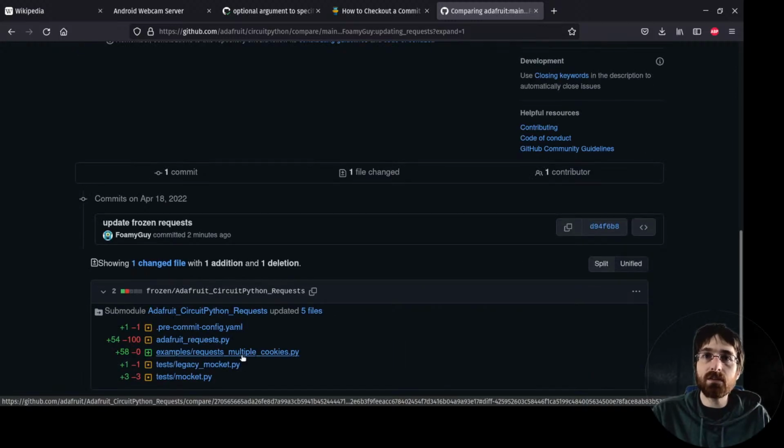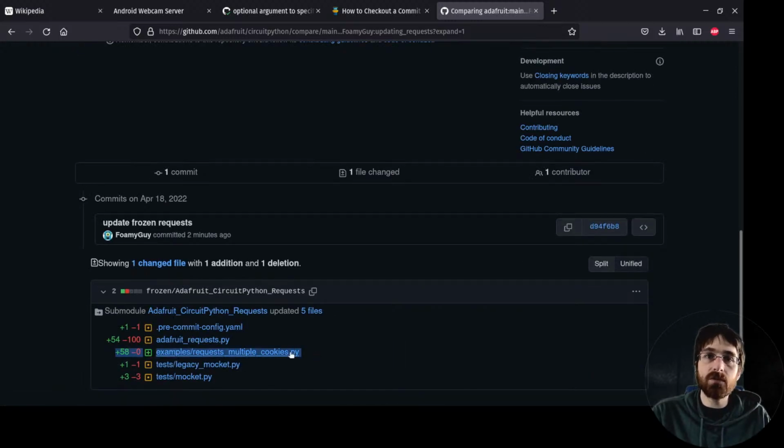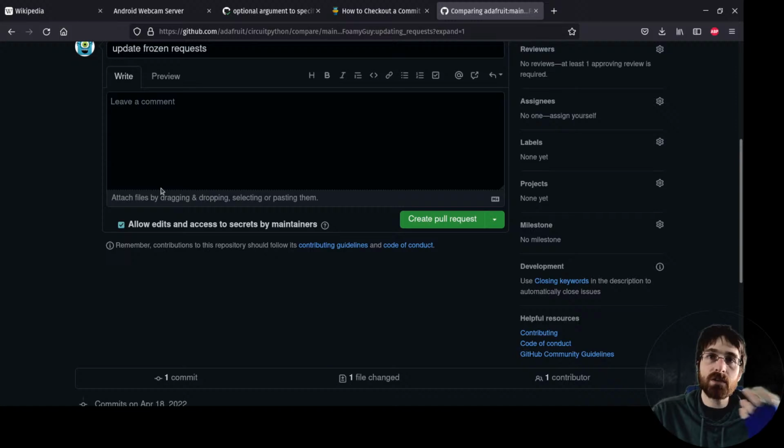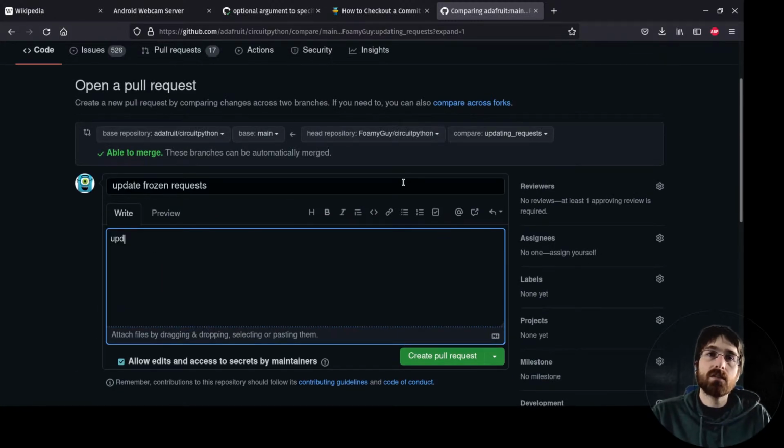And this does look good. It's got all the updated stuff in it, including the multiple cookies thing, which is from our newest commit. Updating Adafruit requests frozen module. Get the latest version with better handling of multiple cookies.